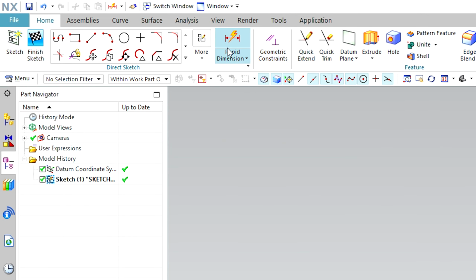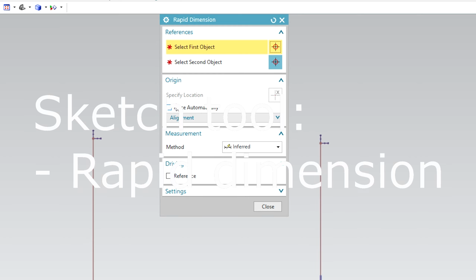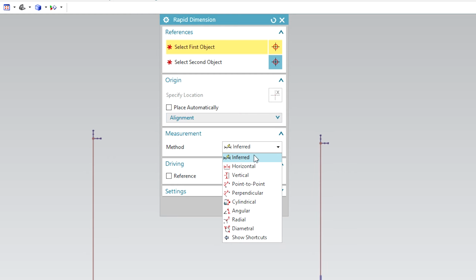So as you can see, when I press Rapid Dimensions, I get a box. It says select first object, select second object. And with this box, you can basically ignore it for now. And then measurements. The method of measurements, you can choose it and it'll work differently. Inferred basically does everything automatically. But I'll go through each one of them.